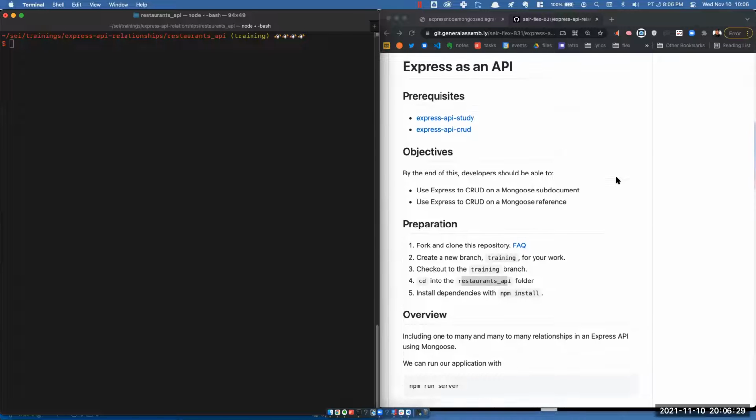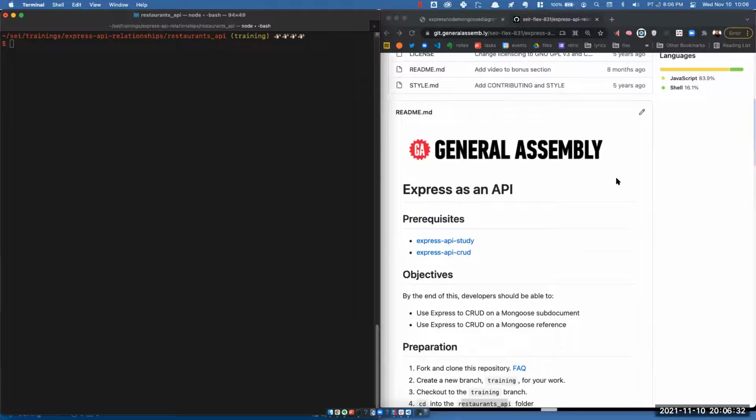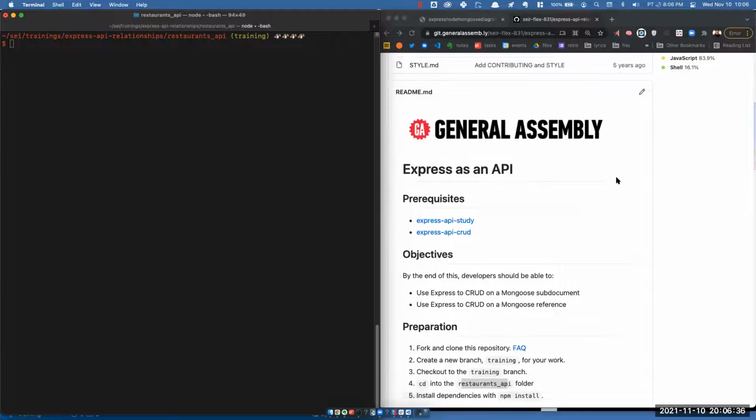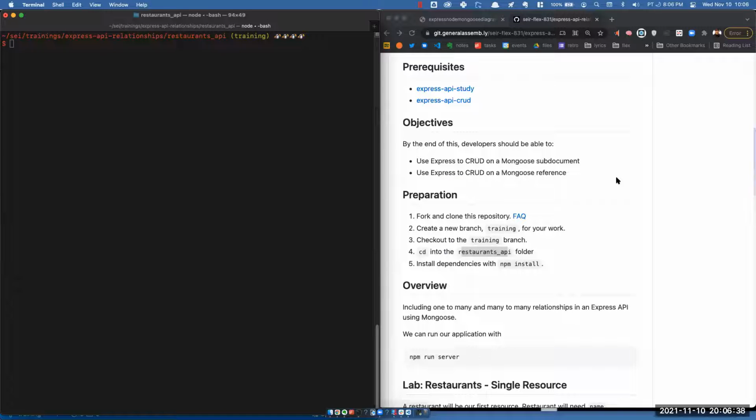Now, for today's lesson, we're going to be learning a little bit more about Express. In the previous lesson, we saw how we could use Express and Mongoose to CRUD on a resource. In your case, you ended up CRUDing on books: creating them, reading them, updating, destroying, what have you.